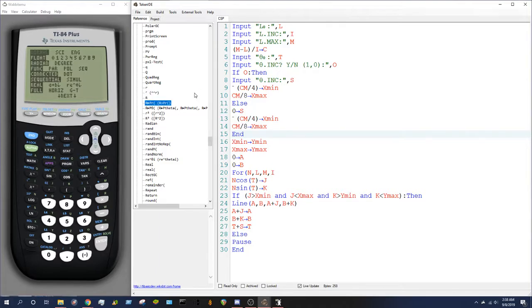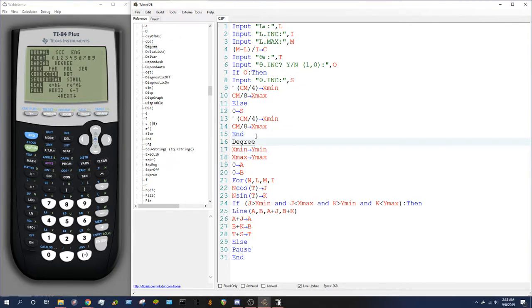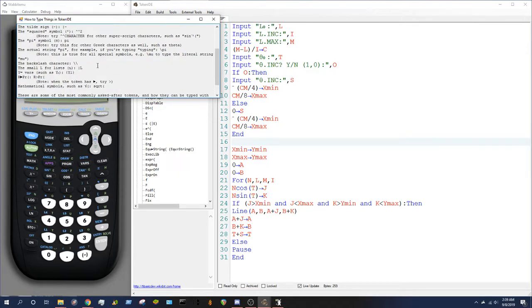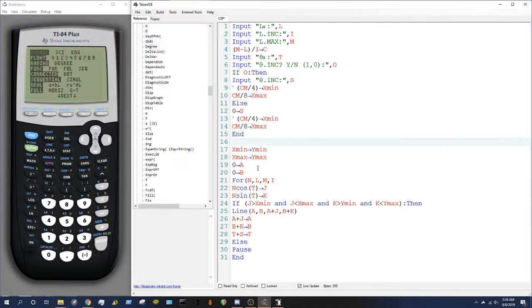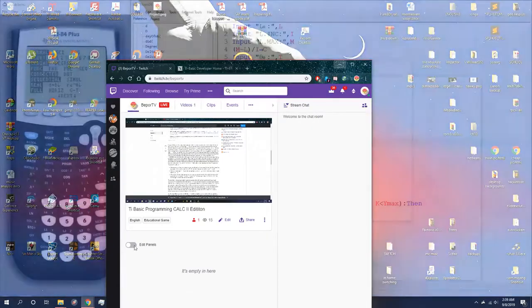I wonder how to set something to radian, degree. Did I just say degree? Let's see how to type things. I wonder if that even says anything about it. Squared symbol. Nope, not here. Okay. I don't even remember what I was trying to do. Right. Okay. I'm gonna find that answer here.